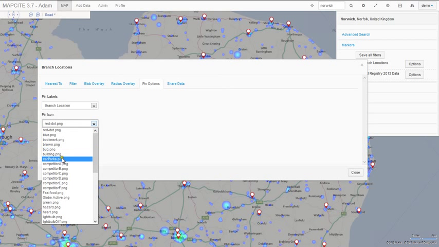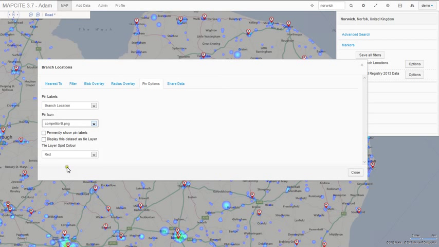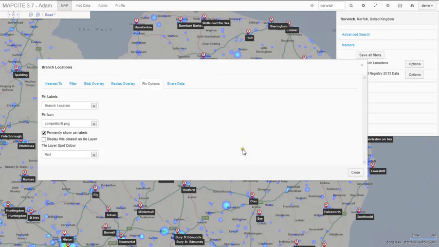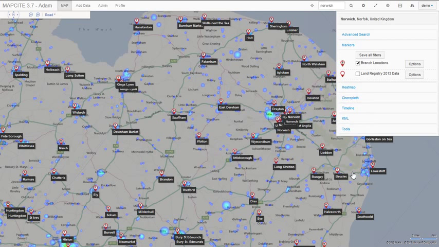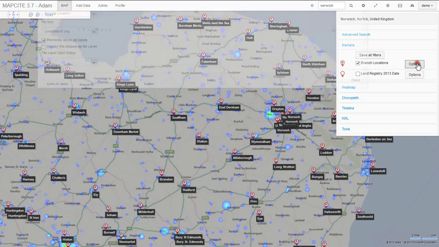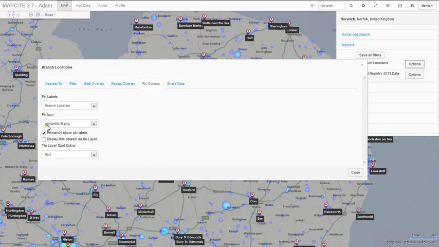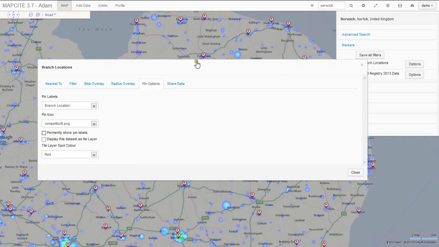The MAPCITE user interface also makes it really easy for us to change the pin icon that we use from a pre-selected list or from individual ones that we upload. We can also display labels against those pins with simple checkbox controls to turn them on and off again.